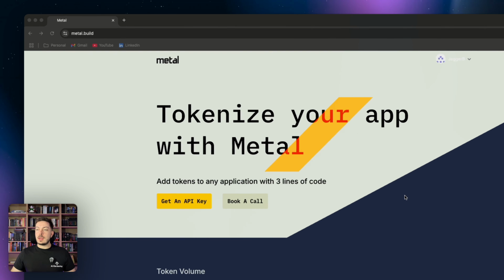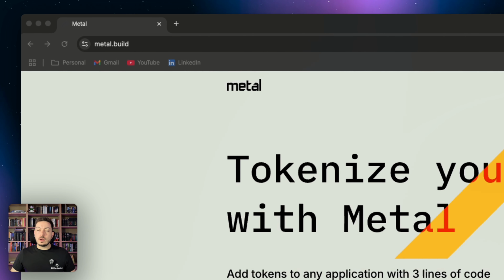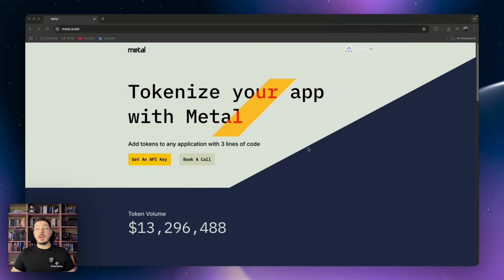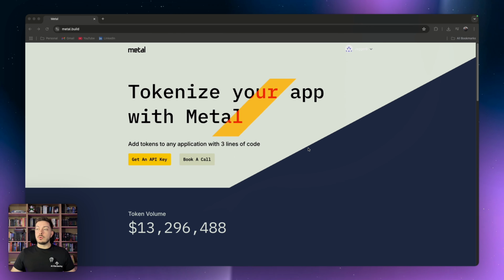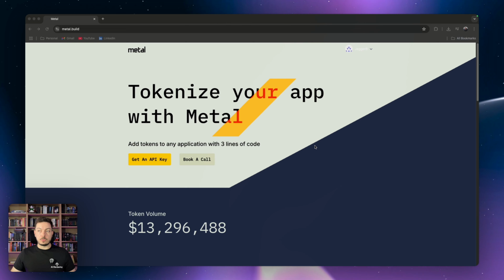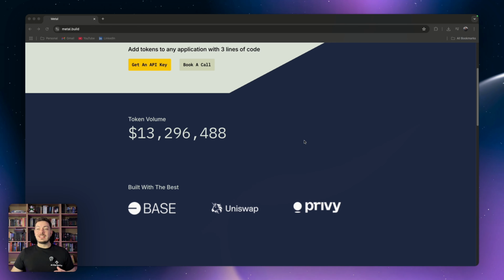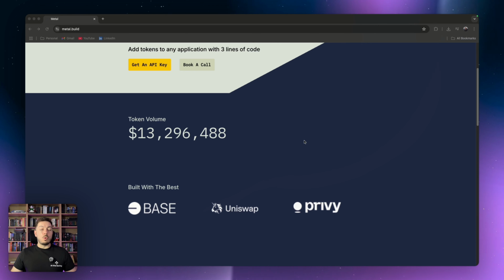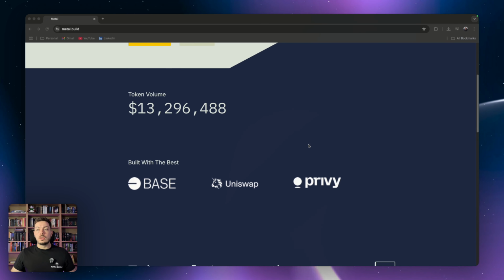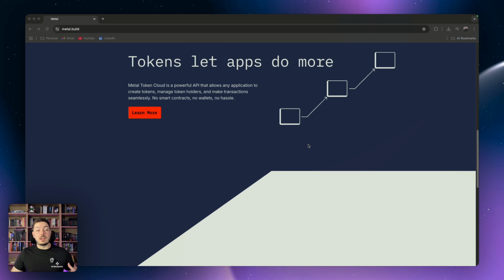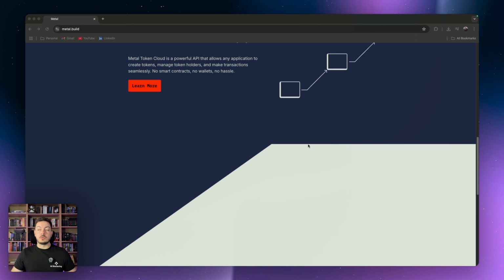Alrighty, so we're here at metal.build. And what is Metal? It is basically a developer tool that allows you to add crypto tokens and wallets into your application that you're vibe coding with just a few API calls. So you don't need to write a smart contract. You don't have to focus on setting up wallets and all that blockchain stuff. Metal handles that for you, all behind the scenes. So you can just focus on building and vibe coding your application, but taking that advantage of having crypto integrated within it.